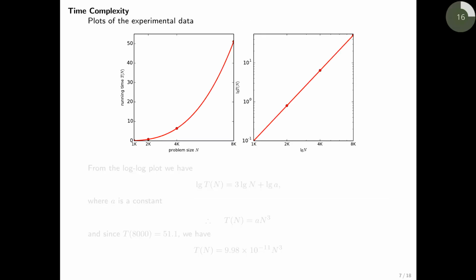What we're going to do is simply plot that experimental data in two different ways. We plot it here, where the x-axis is the problem size n, and the y-axis is the running time T of n. This is the first column, this is the second column, and you have these points, and you fit a curve through it. Now here on the right hand side, we take that same experimental data, but we plot it on a log scale. So on the x-axis, what you have is not n but log of n, and on the y-axis, what you have is not T of n but log of T of n.